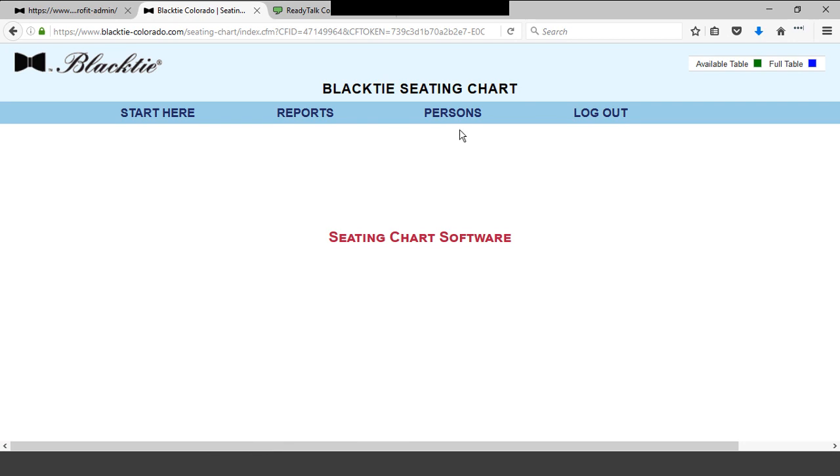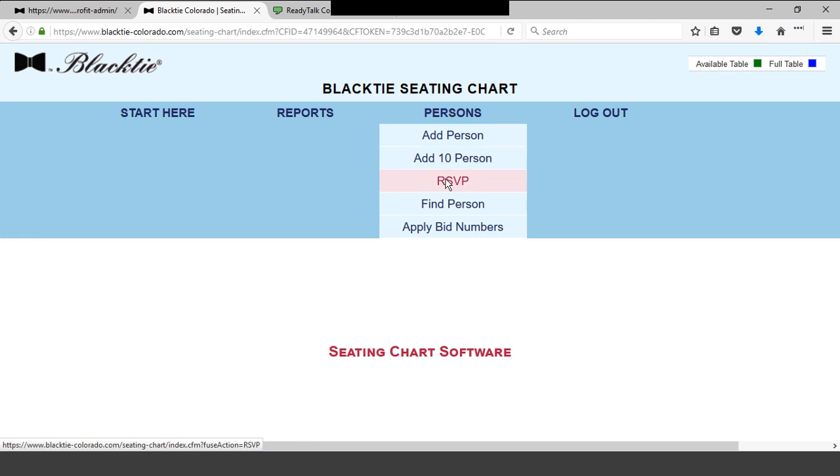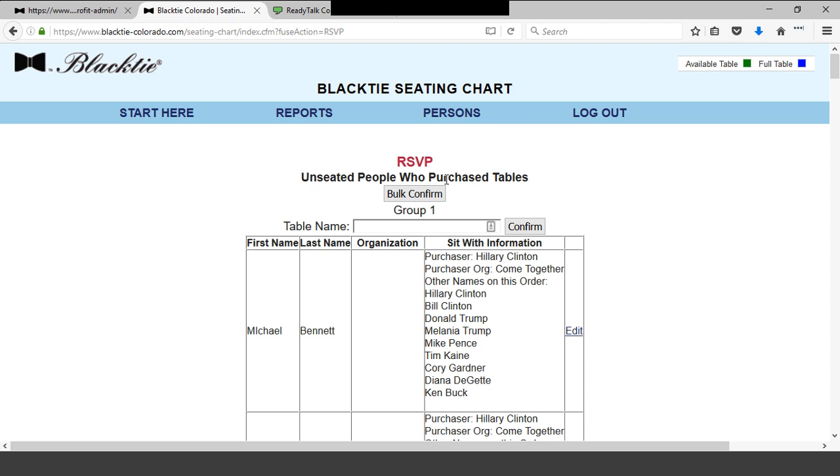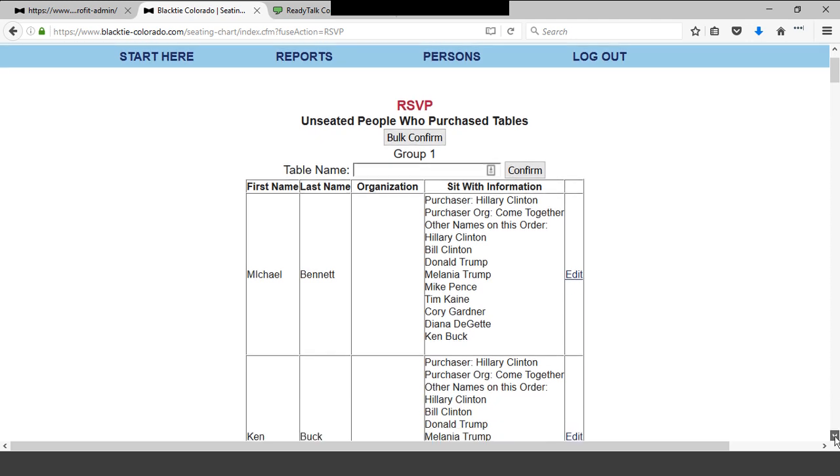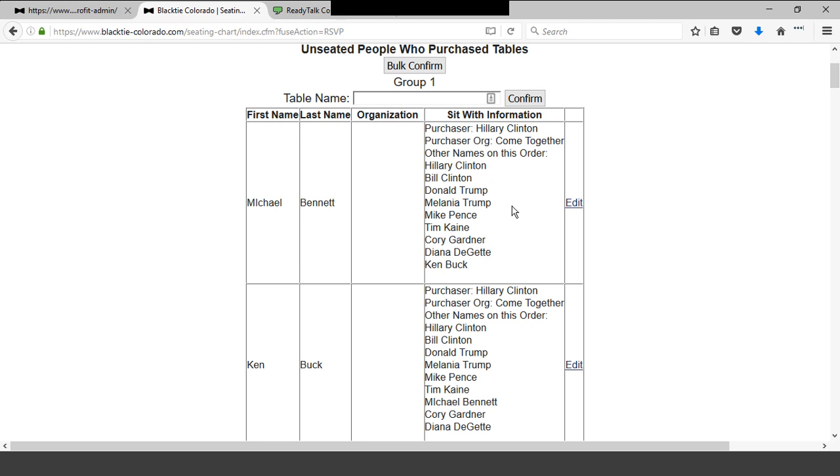So if you put your mouse over persons and then down over RSVP, we're asking the system to show us all of the names that are in the RSVP. Tables of 10 or 8, if you have tables of 10 or 8, will appear at the top. So in this case, we have a list of some sample names here for a table of 10. And if you wanted to seat these people, all you'd have to do is type in a table name and hit confirm. If there were more tables, you could type in 2 or 3 different table names and then hit bulk confirm. And I'll show you in just a minute what happens.